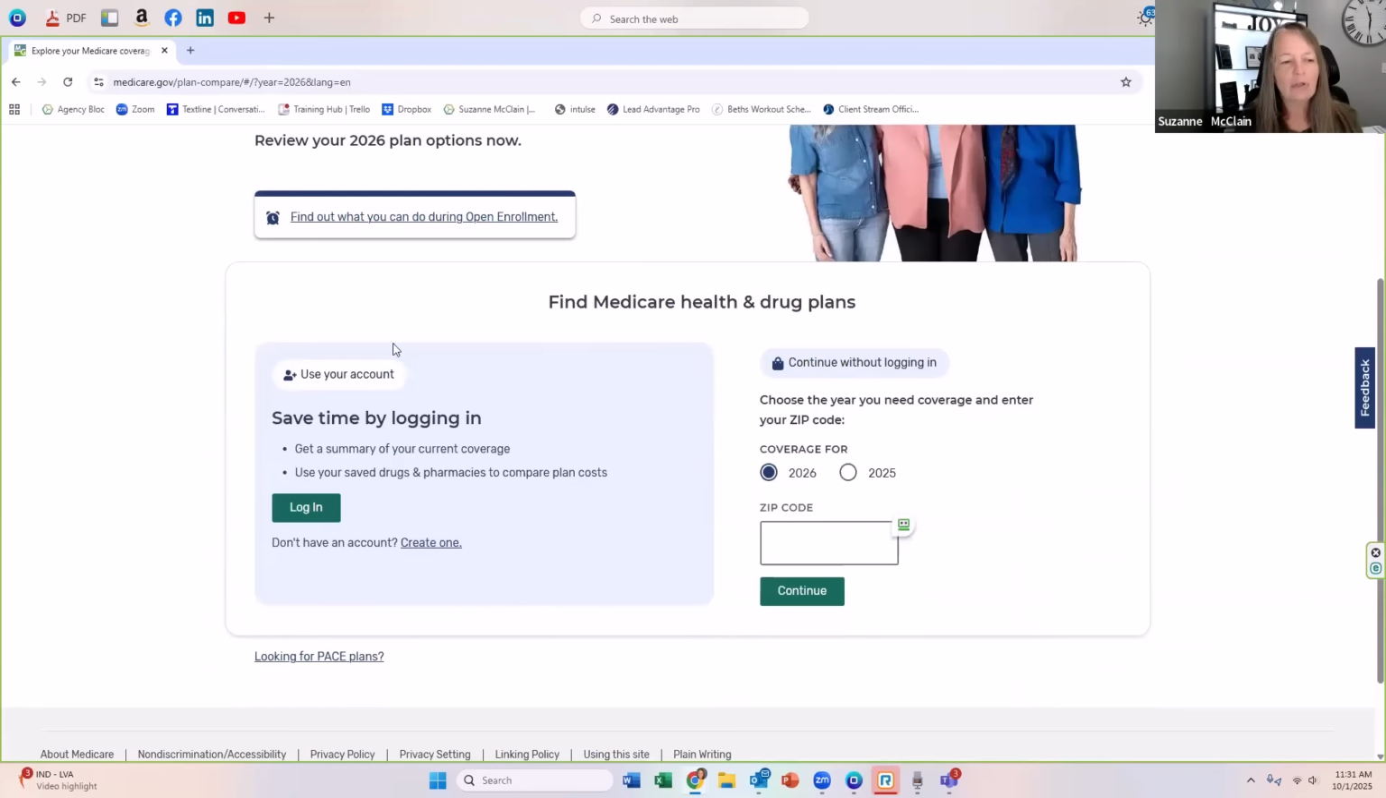If you have an account, you can go ahead and go in, put your username and password in. If you don't have an account, you can just go over here. It says continue without logging in. So I'm going to continue without logging in. Once again, make sure you click on the 2026 because you don't want 25 information. You want 2026. Go ahead and type in your zip code.